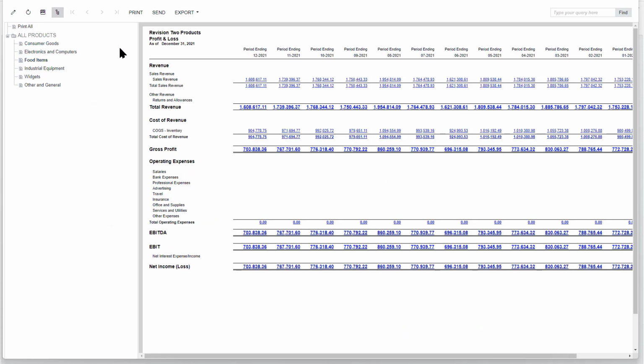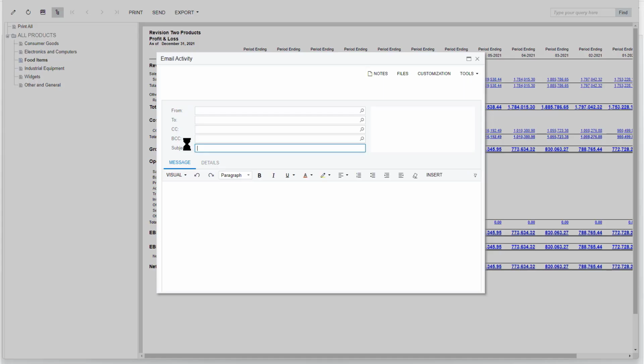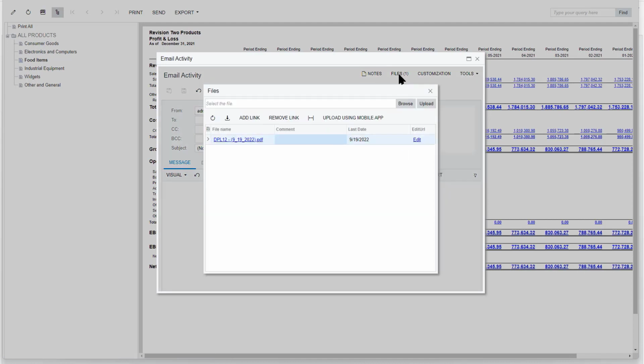Any of the reports that we've been looking at, of course, you can print. You can export them to Excel or PDF. You have full hyperlinks, or you can send them out in an email attachment. As soon as you do this, you can have a template email. You'll notice that there's a file up here. It automatically attached this report as a PDF to send out in my email.